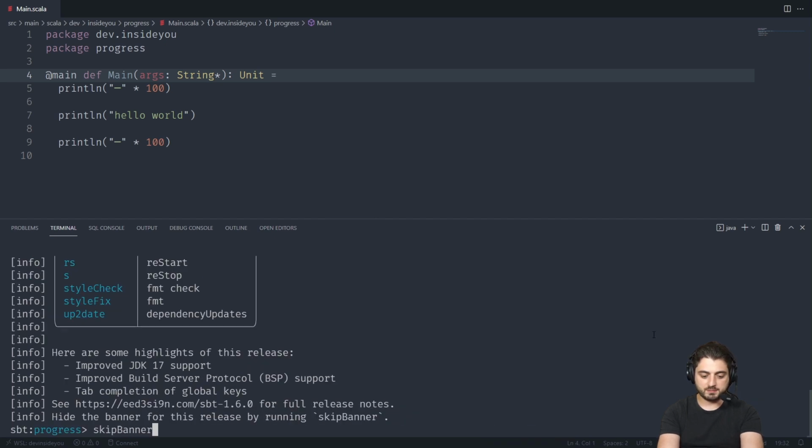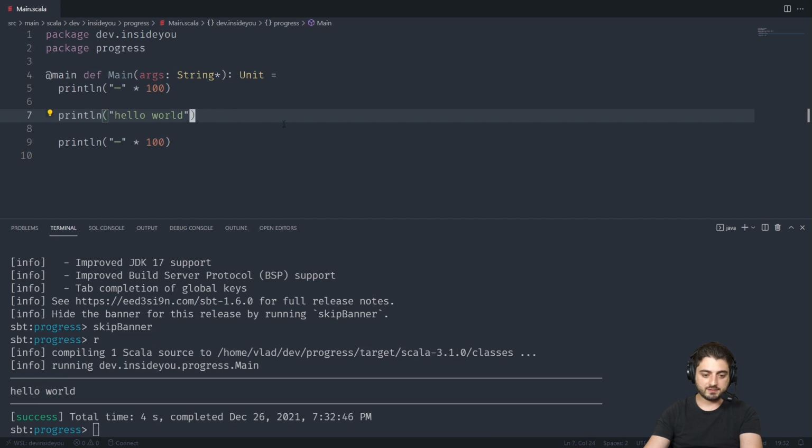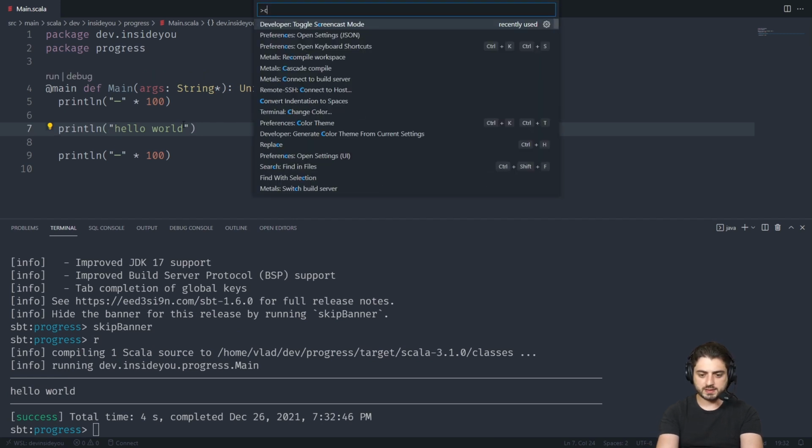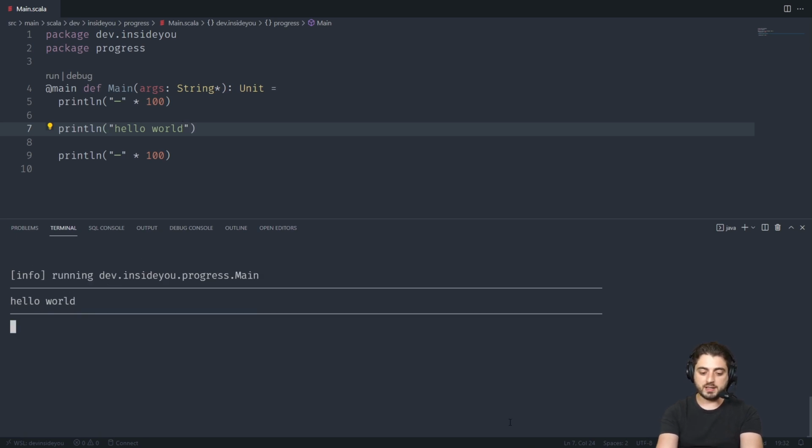I'm actually going to just skip the banner, and I'm going to run the code so that we can see our hello world. There you go. There it is. Okay, let's save the file over here. Everything's fine. Let's also cascade the compilation for the entire project, just in case. There we go.